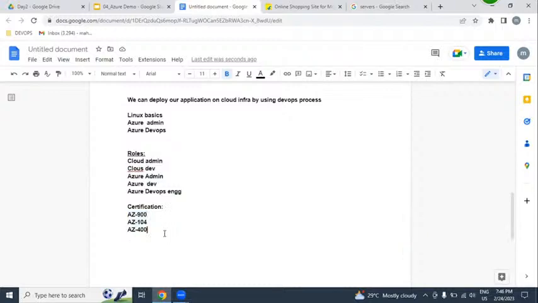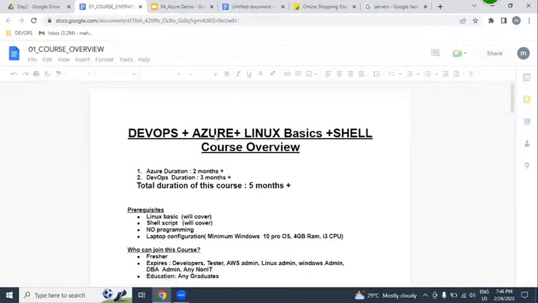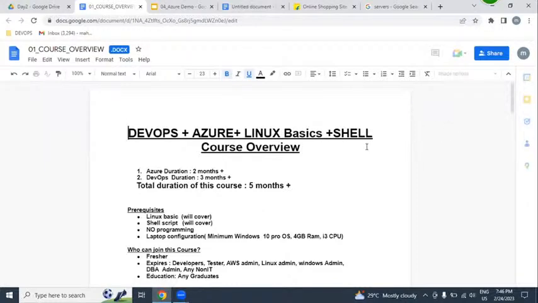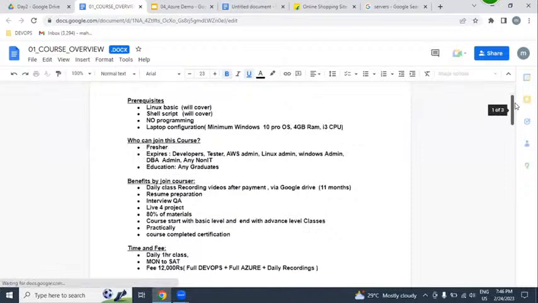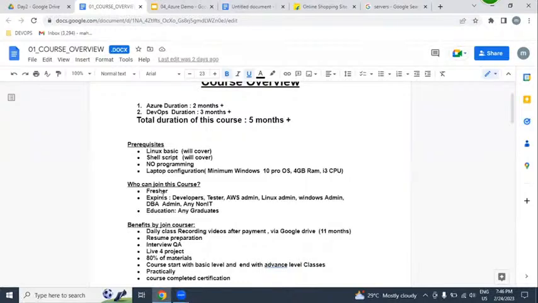And before taking your questions, let us revise the course overview. Those who are new joiners, let them benefit. It is complete DevOps, complete Azure, Linux basics, and shell script will be covered. The total course duration is 5 months. No programming is required. A laptop is required to practice daily. Freshers can join this course, and experienced people can also join. Any graduate can join this course.